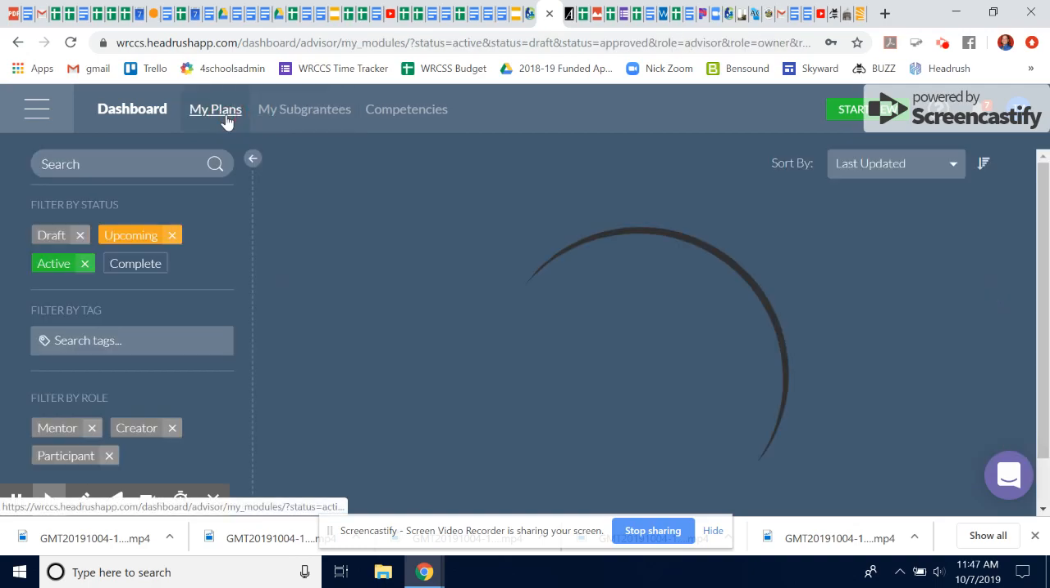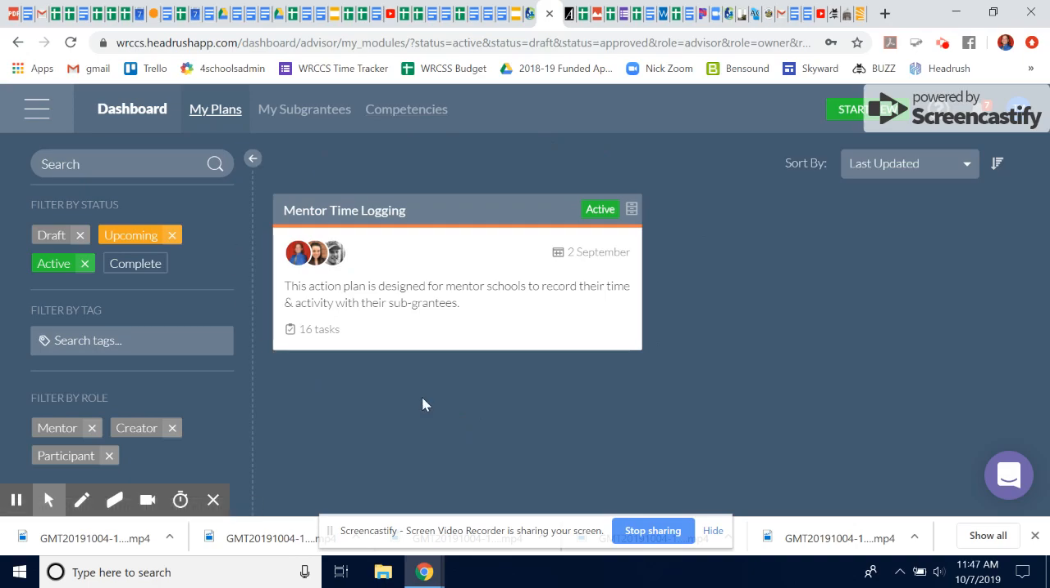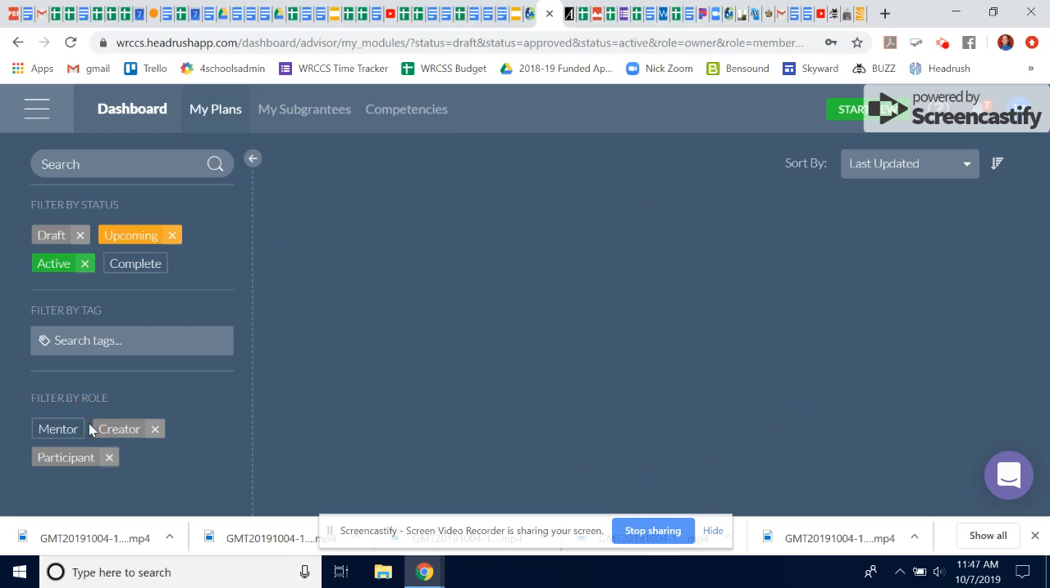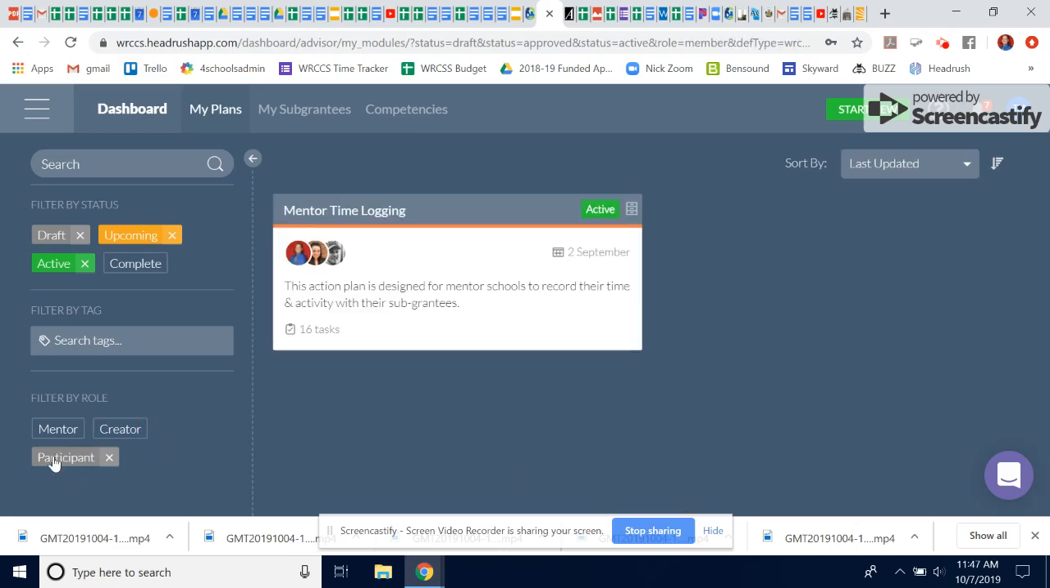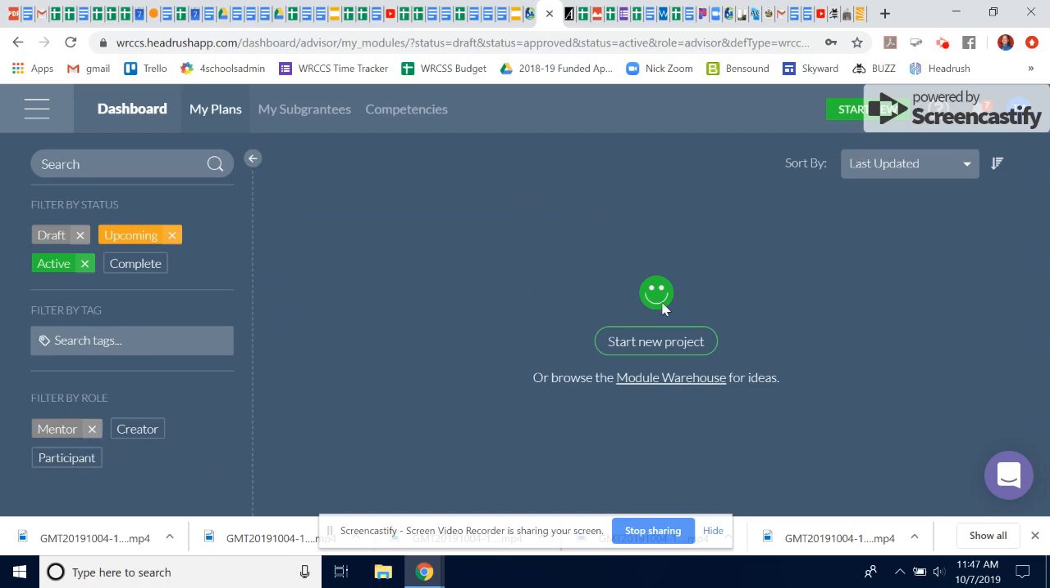If I go back to my plans here, again, this is just the one action plan that I have that's active. I don't have anything in complete either, but I can filter by role. And I just want you to see over here that you can filter by role. What's really nice about that is if you don't want to see all the action plans that you might be attached to, but you only want to see the ones that you're a participant in, you can filter that way. Or if you only want to see the ones that you're a mentor in, you can filter that way.